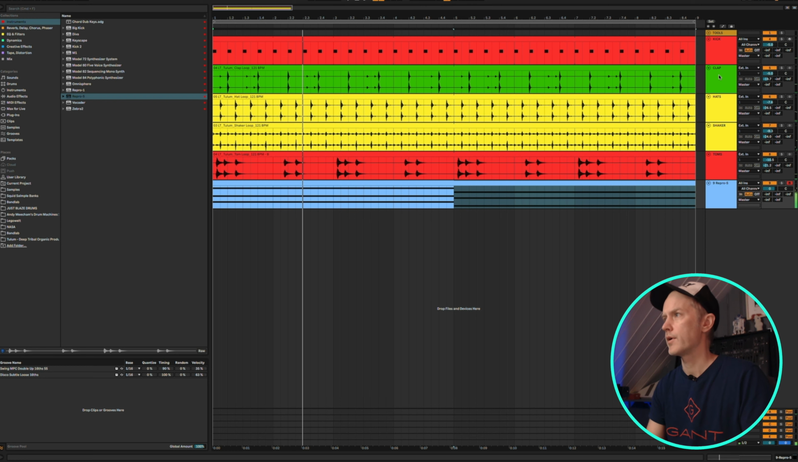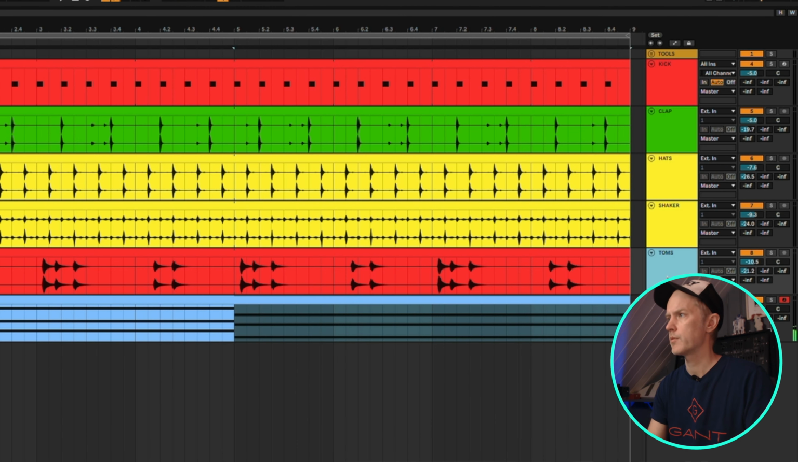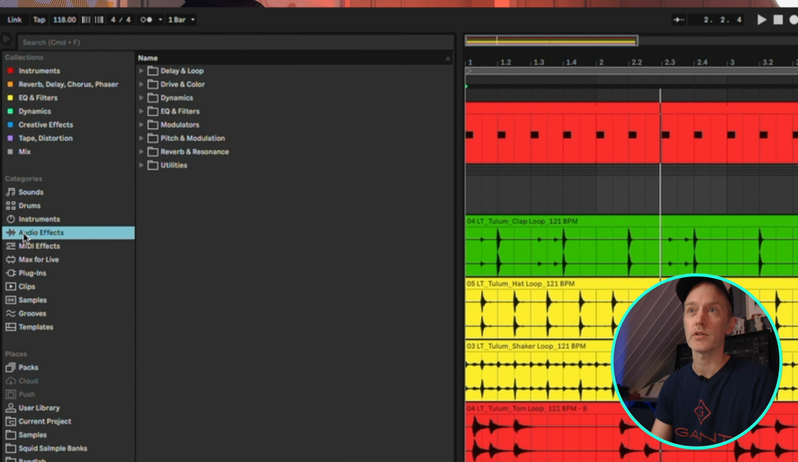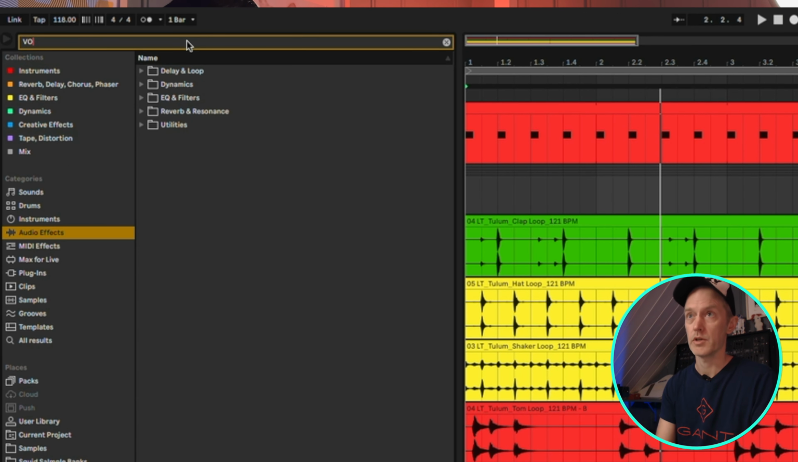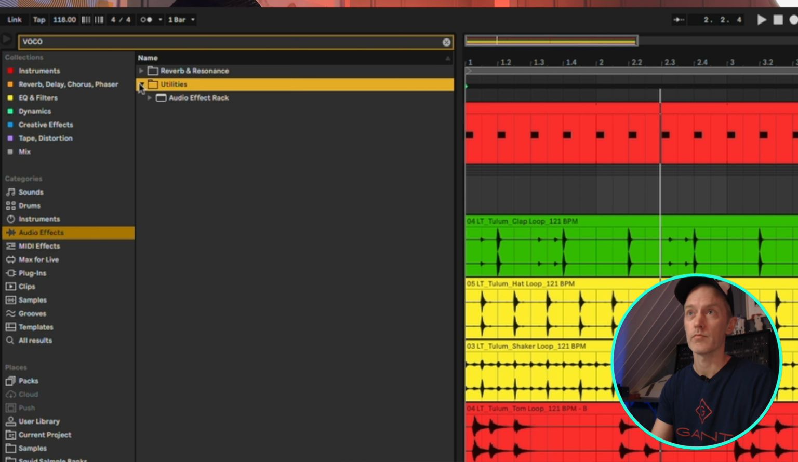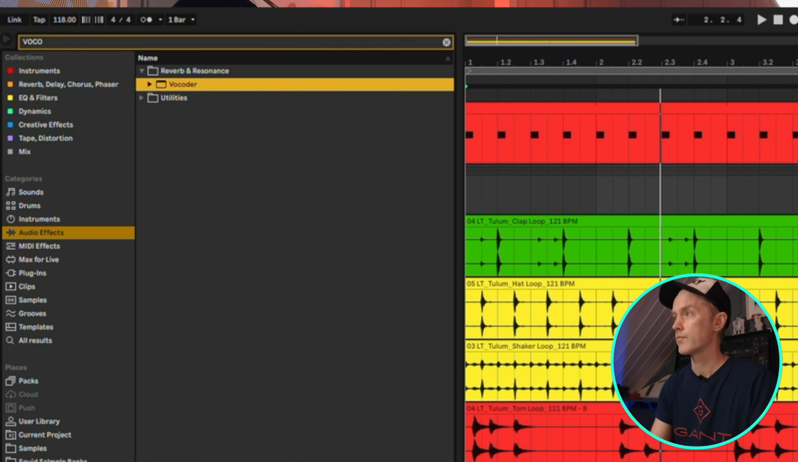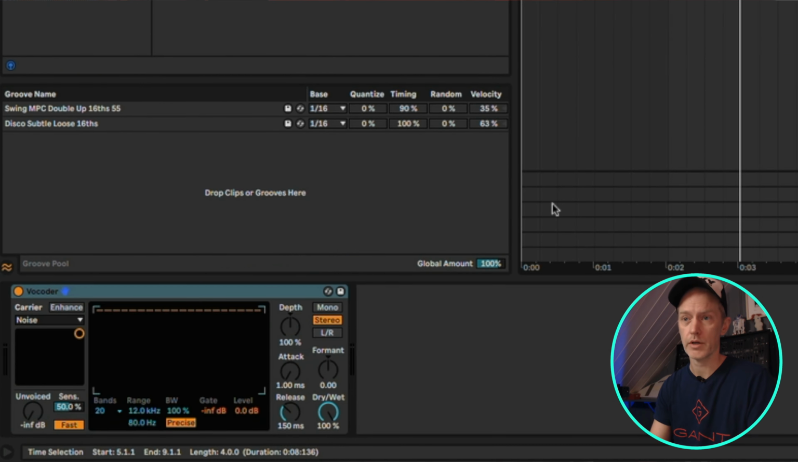Okay, and to get some movement here, I'm actually gonna group all of these percussion tracks, including clap. I'll call it perc. Then I'm gonna take an audio effect, namely the vocoder. Where is the vocoder? There it is. And add that to the percussion track.